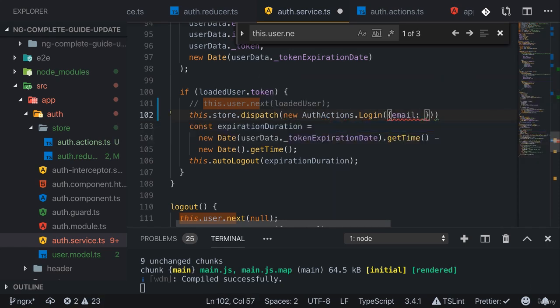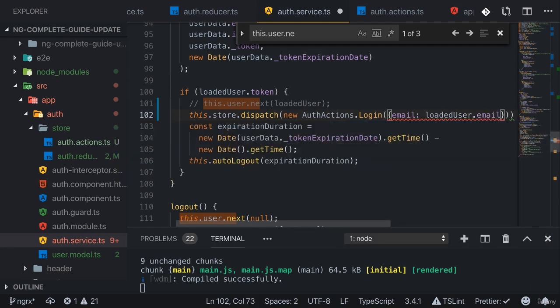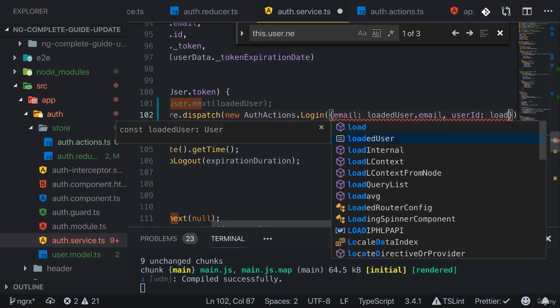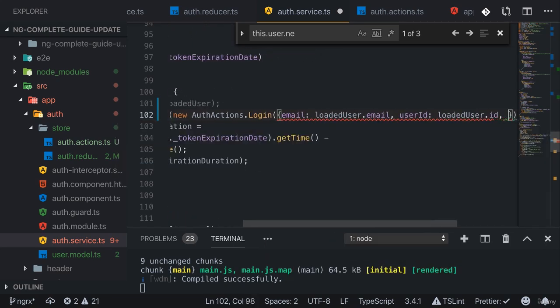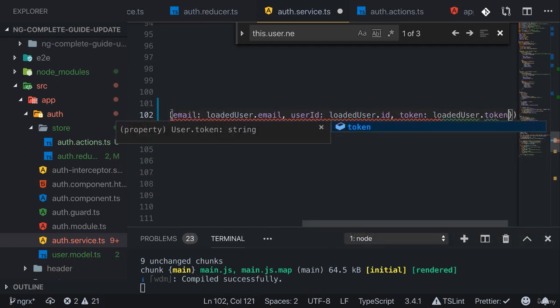With the email key, for example, we get that from the loaded user. So here we access the email. We also need to set the user ID, which we also get from the loaded user. There we have an ID. And the same for the token. We set this equal to loaded user token.